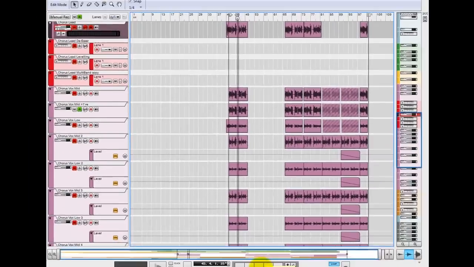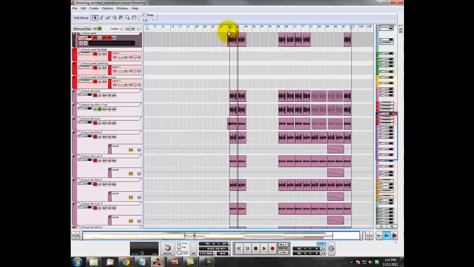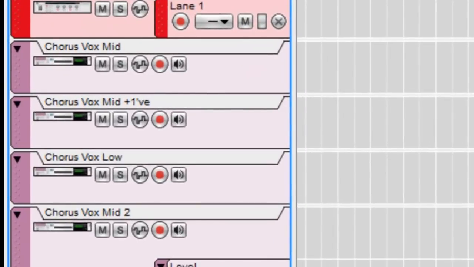It sounds ridiculous. But in the mix, if we have a listen to it in the mix, it strangely fits in really well. So let's have a listen. And I'll turn it on and off, and you'll be able to hear the difference.